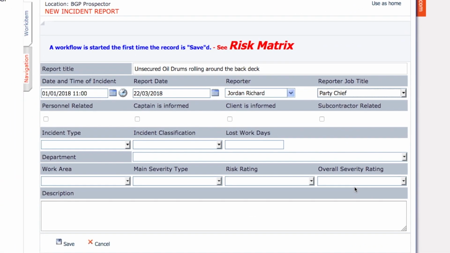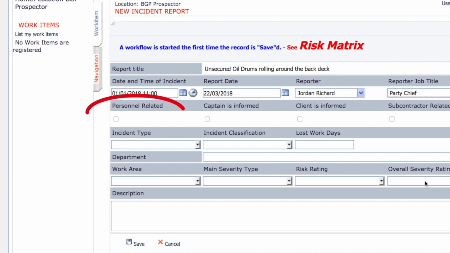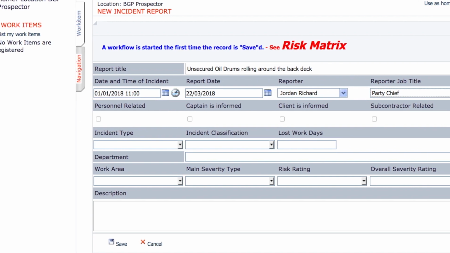Now we need to indicate information that can be used for filtering at a later stage. If personnel were injured, we would click on Personnel Related. In this example, nobody was hurt. We will click to indicate that the captain has been informed.